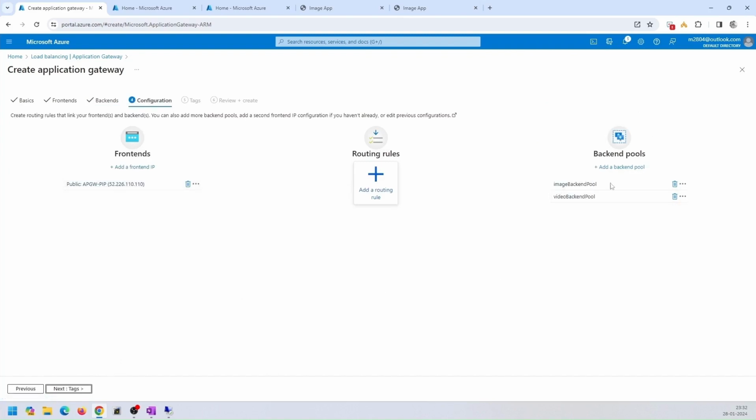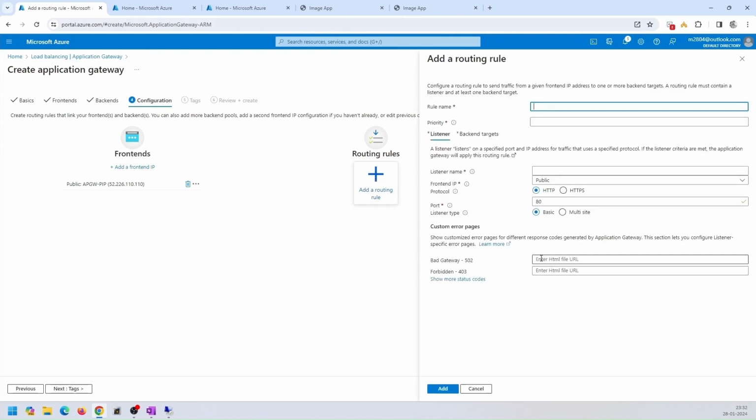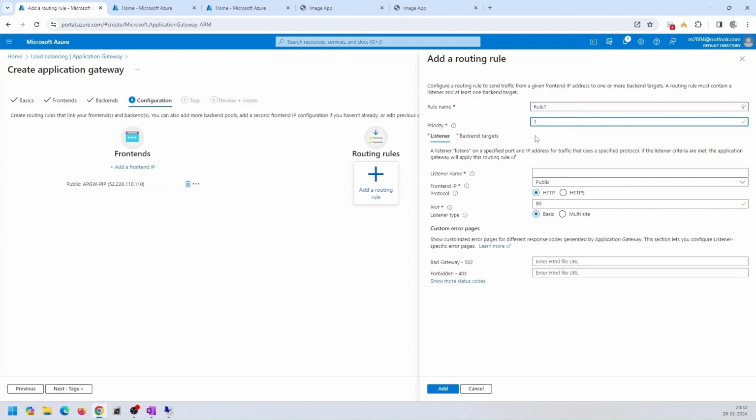So we are done with our front end. We are done with our backend. Now the routing rules. If you recall that image we talked about, in routing rules we need to define the HTTP or backend settings and backend targets. So let's have a look into this. It's the rule name. It's quite simple. Put rule 1. Then priority could be anything. So let's put it 1.